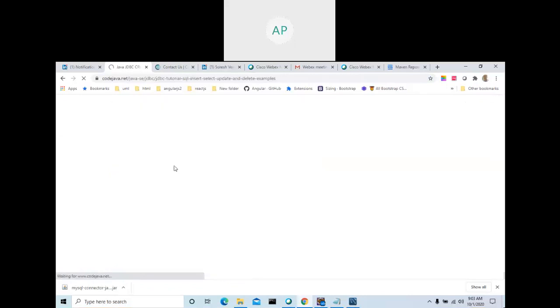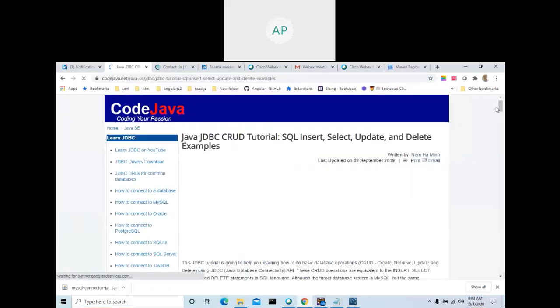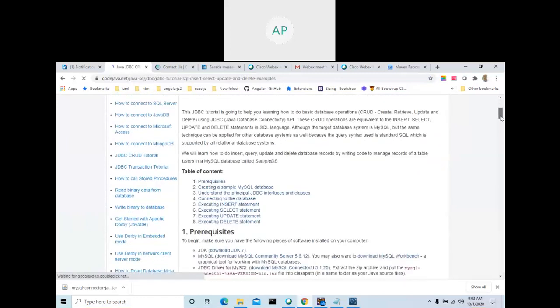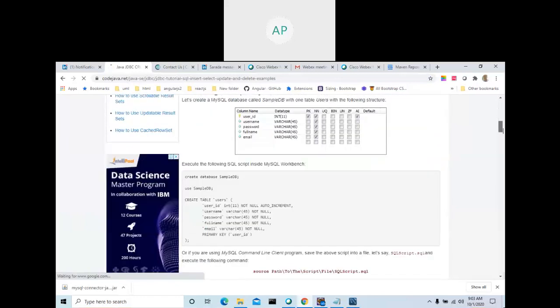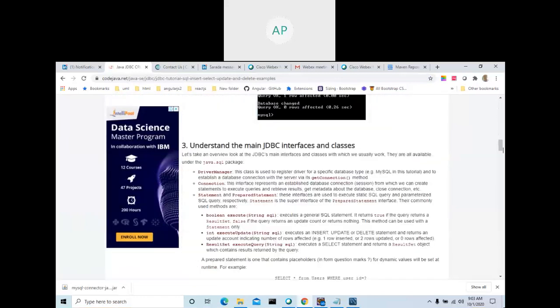So here, CRUD operation with JDBC. You know what CRUD is? Create, read, update, and delete. CRUD operations. See here, you get a number of sites. You can use any site. Let me open this one.